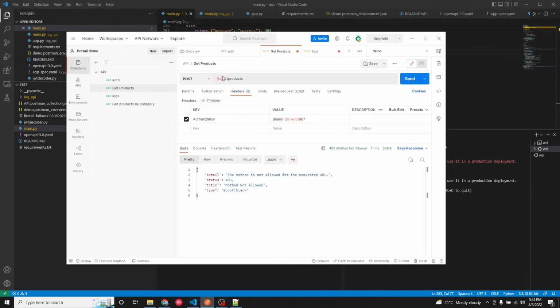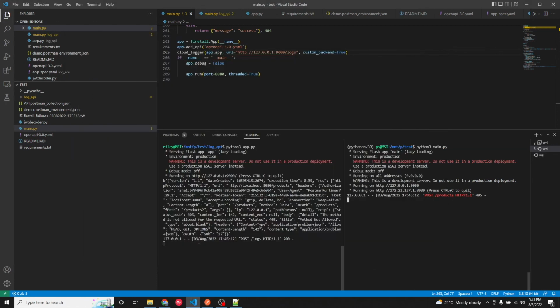I'm going to make a request that is bad. So we're going to post to the products endpoint, which doesn't exist. And you can see this is a 405 response. And we can see here that there's a request that's come into the log endpoint. I'm going to copy this into my notepad.